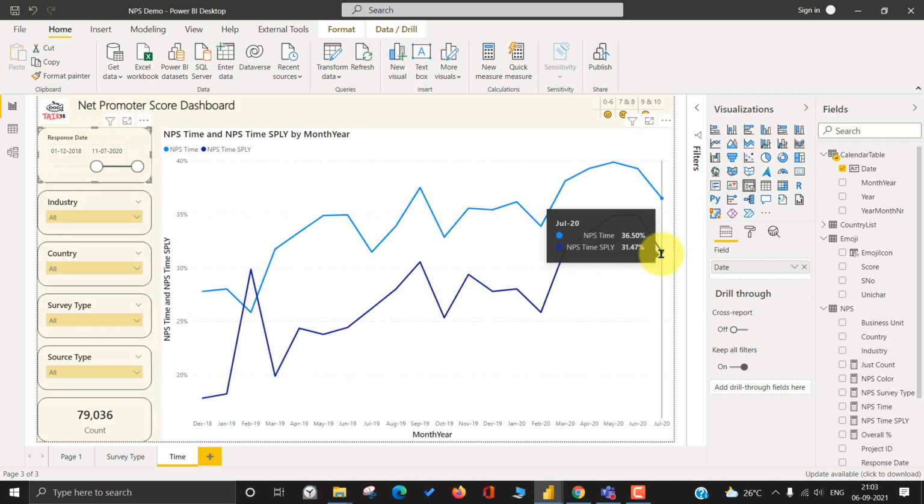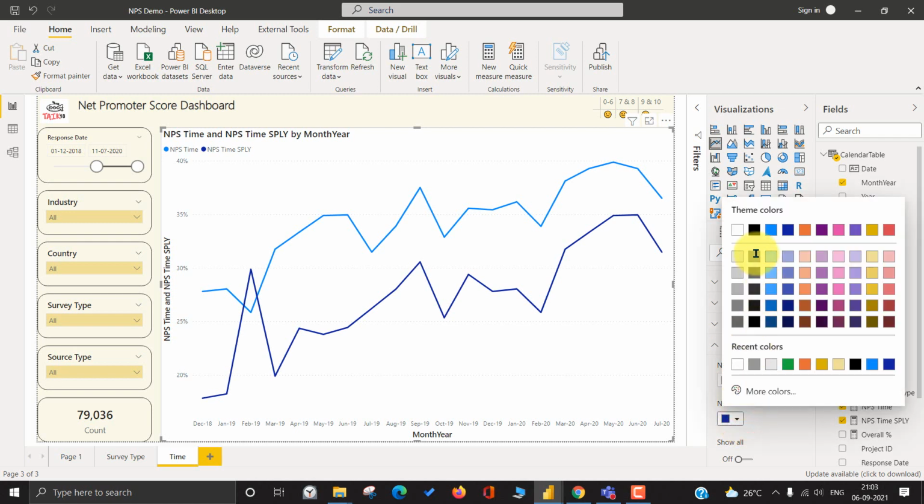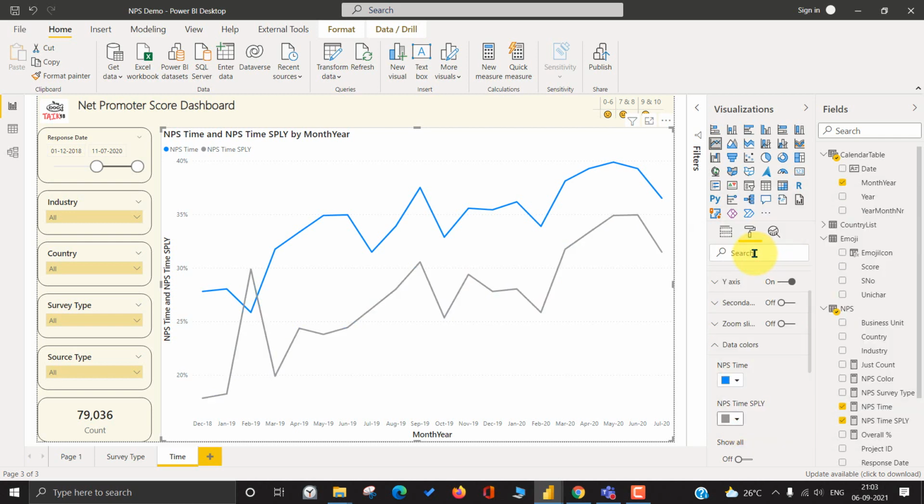Okay, so here if you see 36 percentage is for, let me change the color first because I myself am not able to understand. So in the data class of this format option, you have the NPS time and NPS time previous year. I want the previous year to be gray. That's already gone, right? And the current year should be the dark one. Okay, let it be this one for now. Okay, so if you mouse over here, the last year is 31.47 and this year is 36.50. This is June 2020.